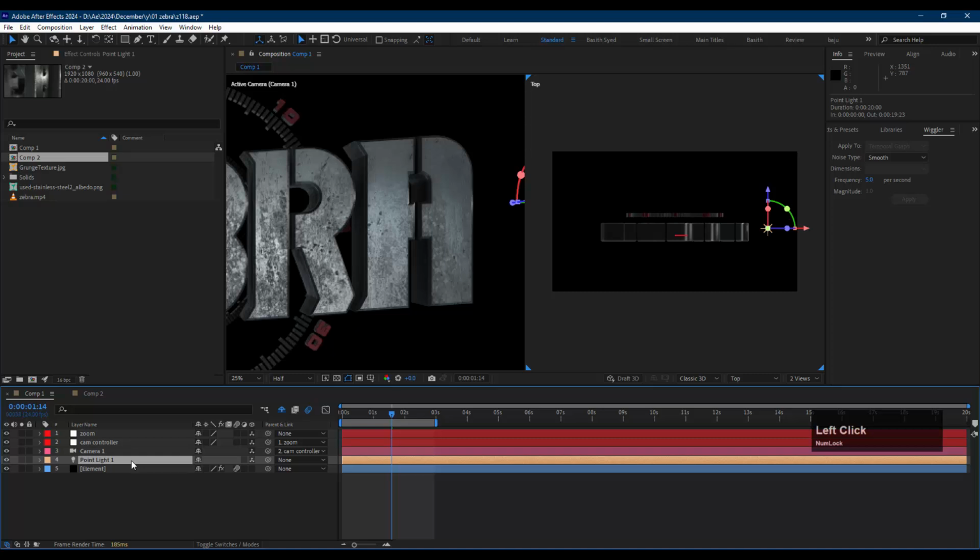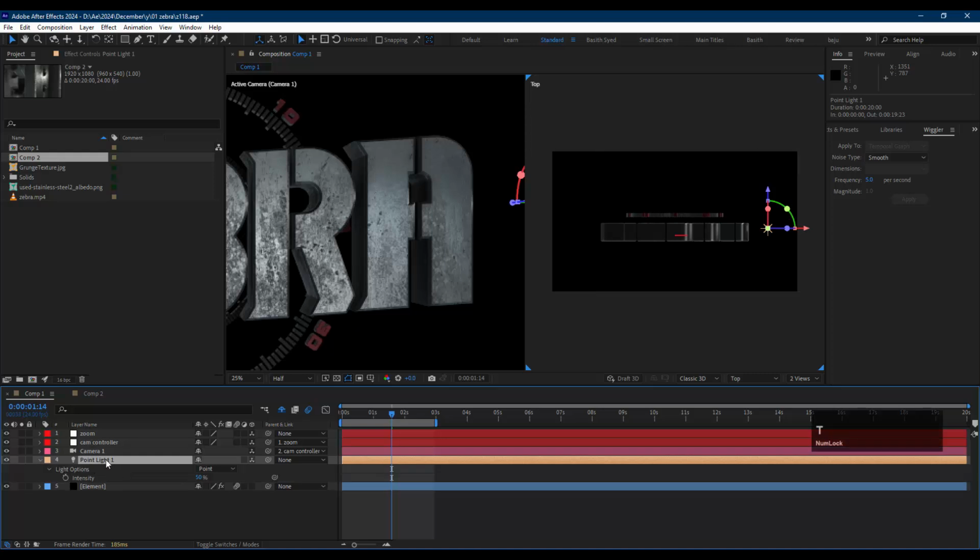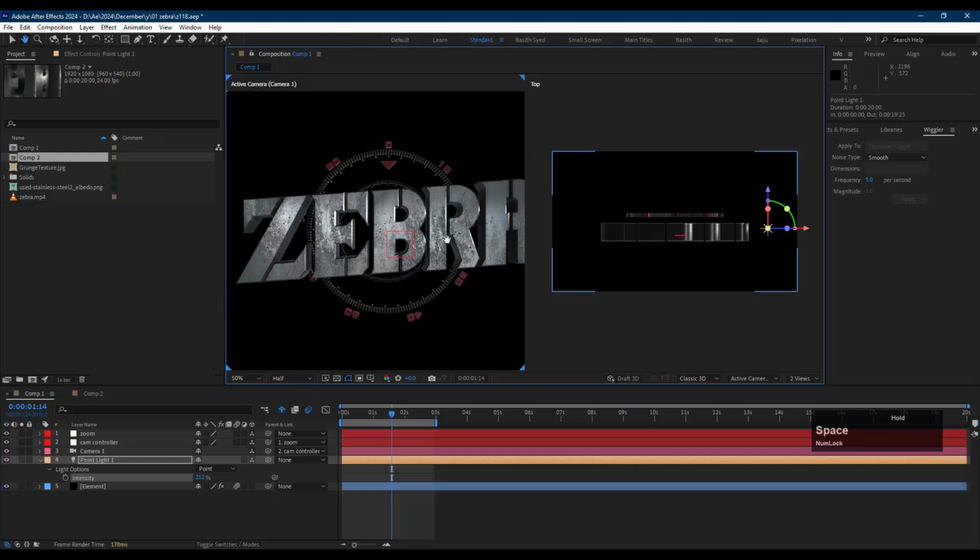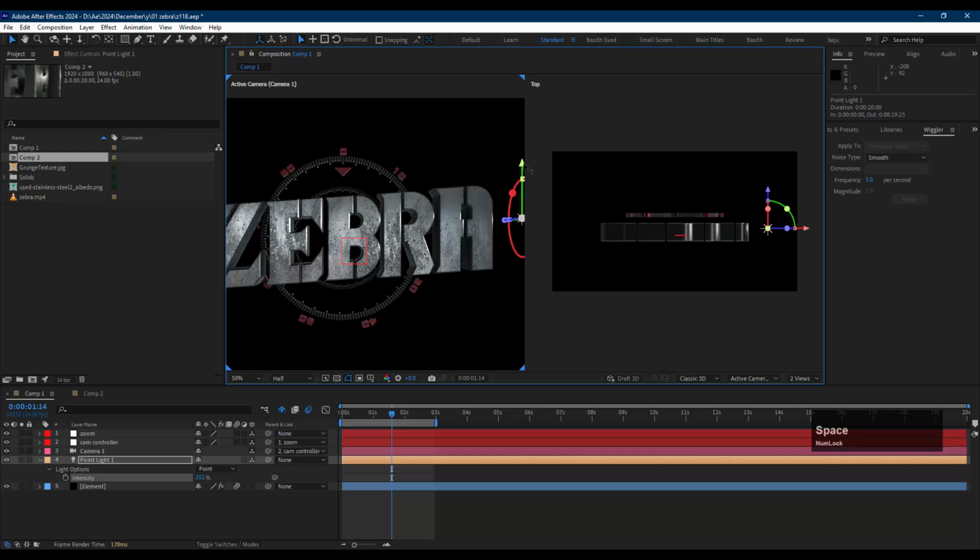I would have to increase the intensity. You can increase by clicking T. So this shortcut will increase the intensity of this light layer. So as you can see, those reflections are very clear right now. We can adjust this using this view too.